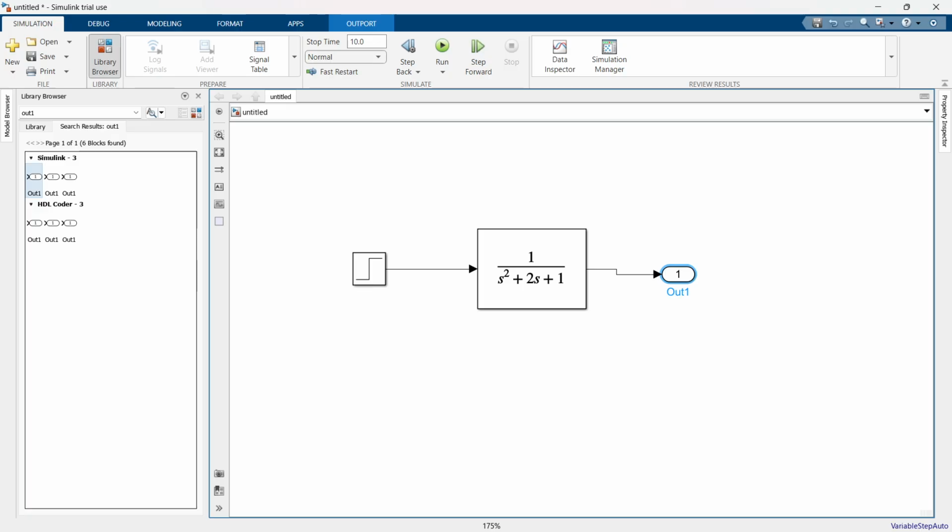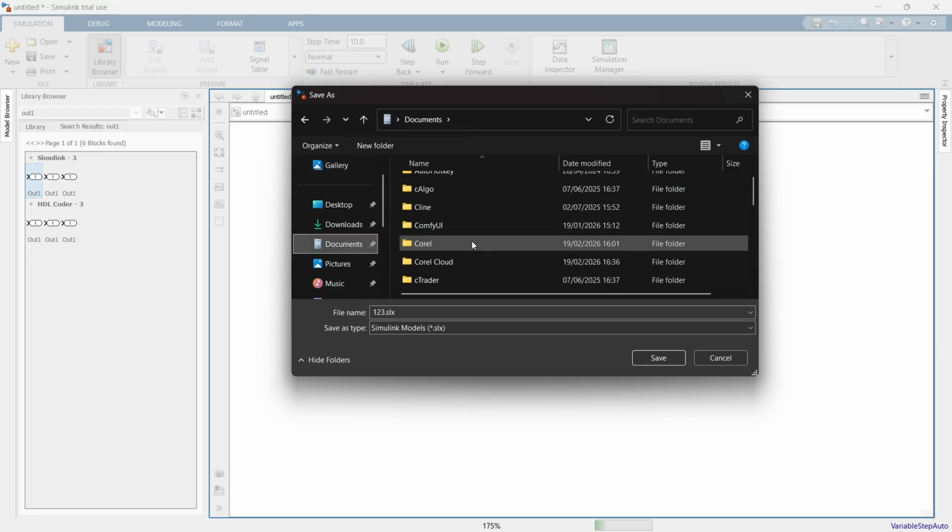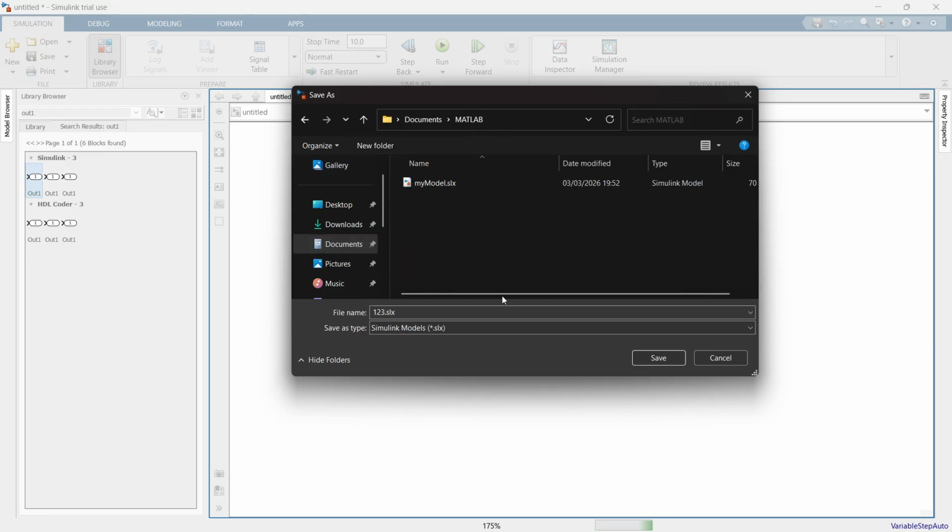Now, the second thing you have to do here is basically save this model. So you want to go up top where it says save. Click on save, and then here you have to give it a name. So let's just name this one 123, okay? And make sure it's actually saved inside MATLAB. So usually it's inside documents, and then you have MATLAB over here, and in here is where you should save these. So I have one in here already. I'm going to click on 123.